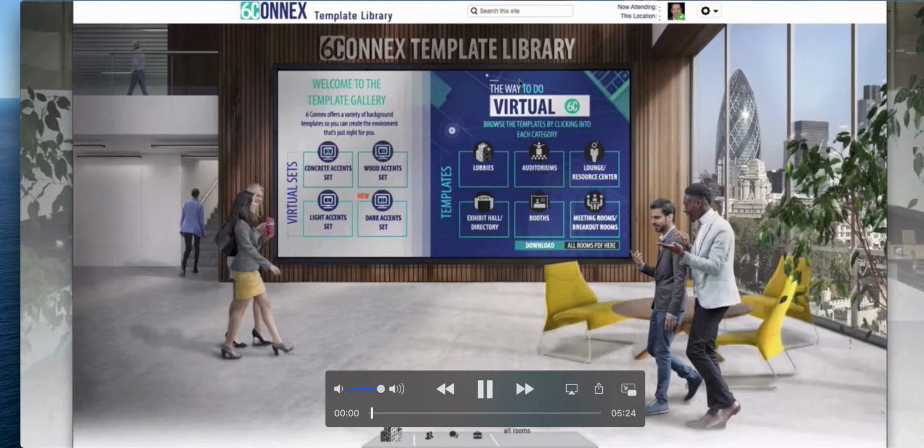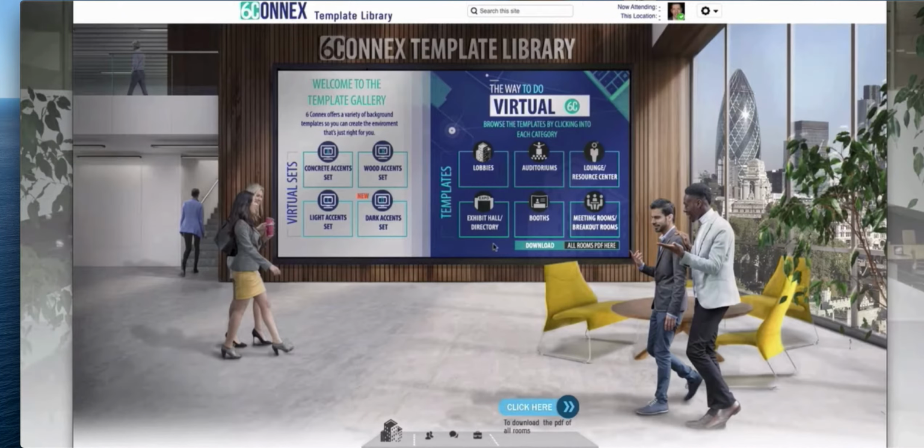Let's look at the way the virtual world is structured and what delegates will see, and how they will be able to navigate. Our solution offers everything that a real-life conference has, but as it is virtual, it has more flexibility. You will be able to create up to 10 rooms for your event.